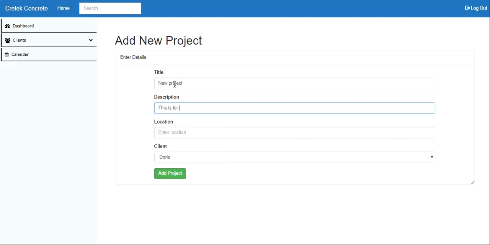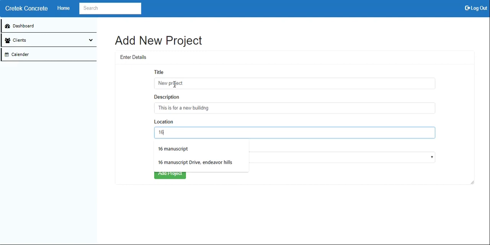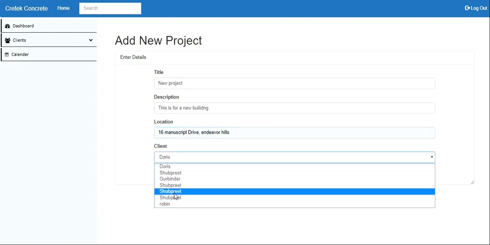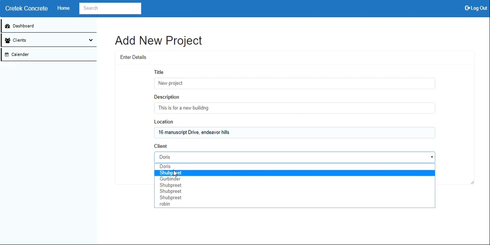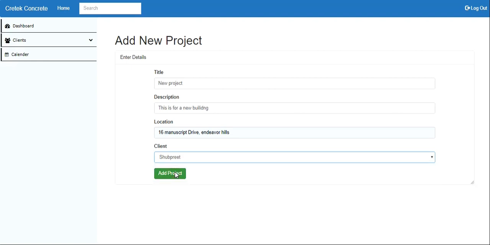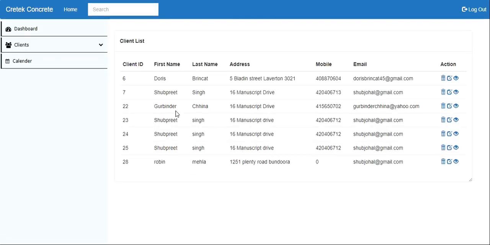this is for a new building or something. Location could be any location. 16 Manuscript Drive in Darrow Hills. Yeah. And now we need to select the client. As we have a list of a few clients, I will just add it for Shubpreet. Okay, let's click on add project, and the project will be added for the Shubpreet.